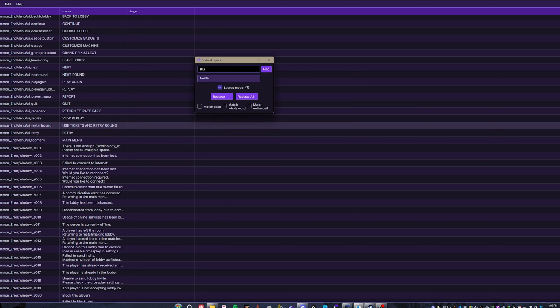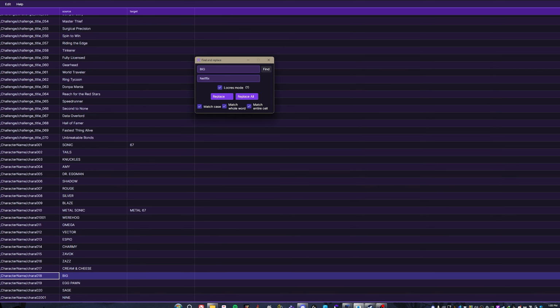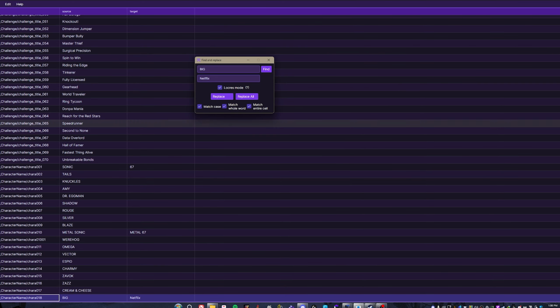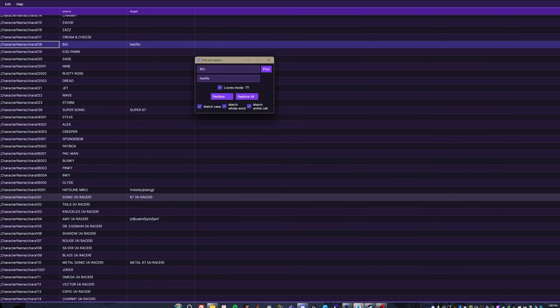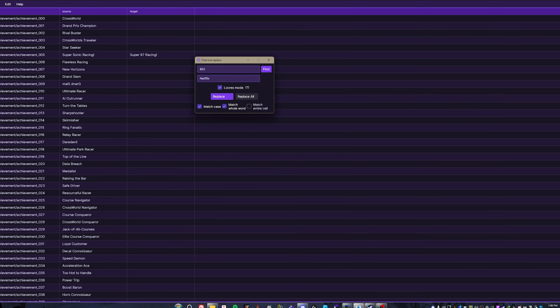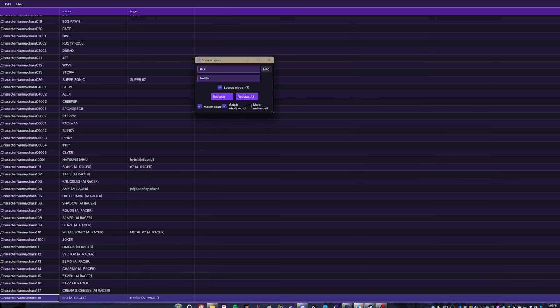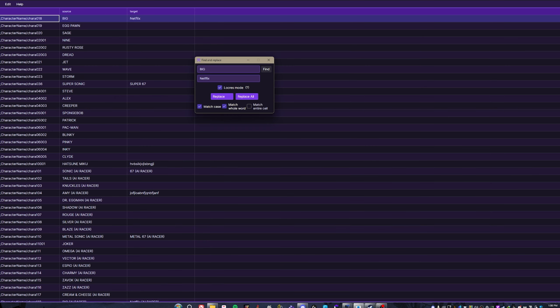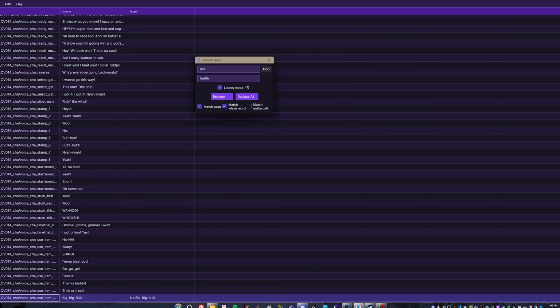Make sure you match the case too, because then this won't work. So match case, match whole word, match entire cell, right? So now when you do this, notice how it's only finding the Big character file, then boom, replace. And it's that simple. Now, if you want to change every single thing, you just unclick match entire cell, replace all, and see, now it changes everything for Big, and it doesn't mess it up.